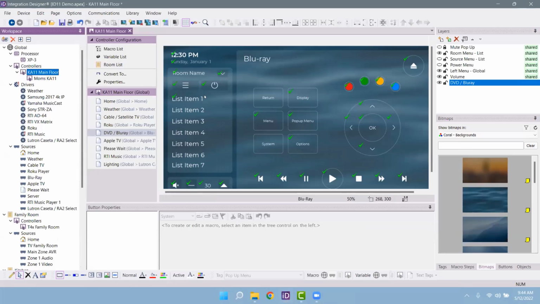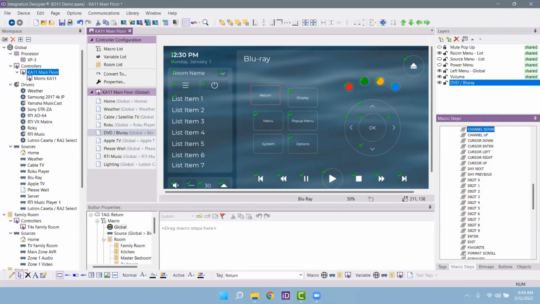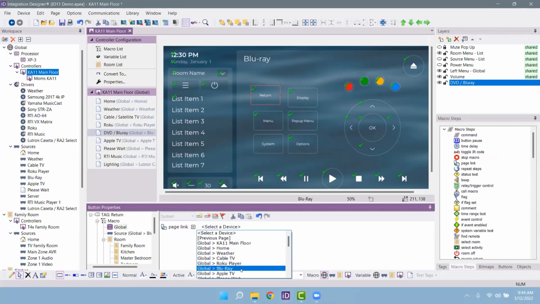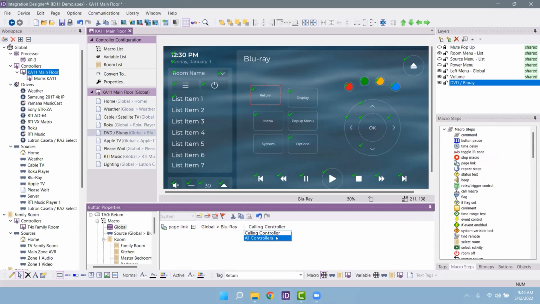And they'll have their own page jumps and work completely independently. Why? Because in ID11, we don't use static page jumps anymore like we do in ID9. Now, when we select a page, we use calling controller or all controllers. And now, whether the KA11 or the iPad or the clone of the KA11 runs this page link, it's going to jump to its own respective Blu-ray page, okay? Or any other page for that matter, okay? So that is an amazing feature.